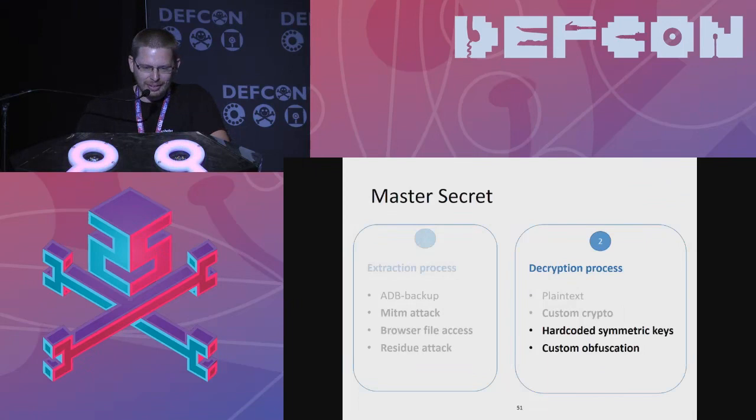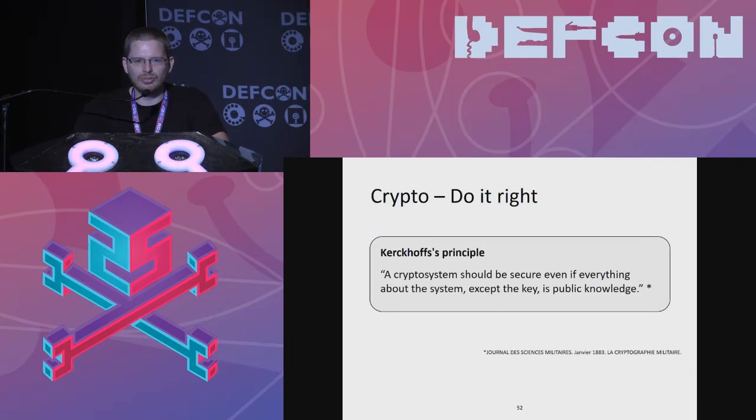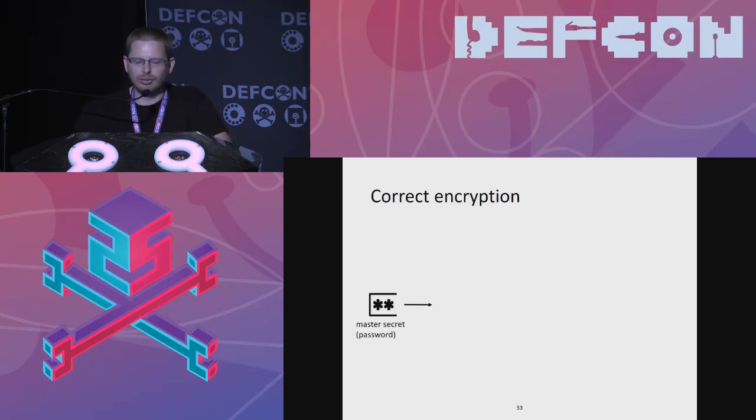So this brings me to the last step of our extraction process, let's say the decryption process. There are a bit of crypto and crypto fails. So at first, let's begin. What is good crypto? There was a guy called Kirchhoff. I think around 130 years ago, he already defined how good crypto must be implemented. And he just says good crypto should not rely on the secrecy of the algorithm. It should just depend on one secret. So here is a brief overview of how correct encryption should work.